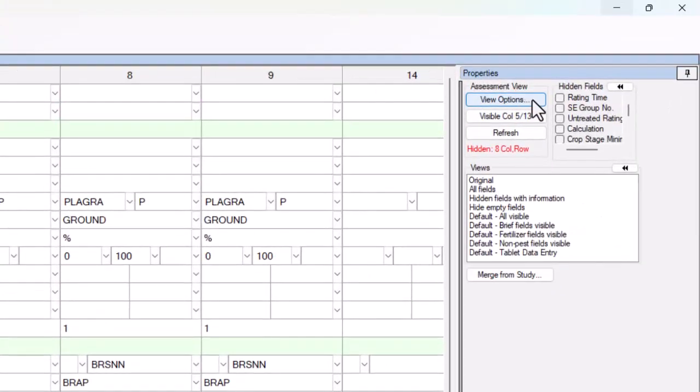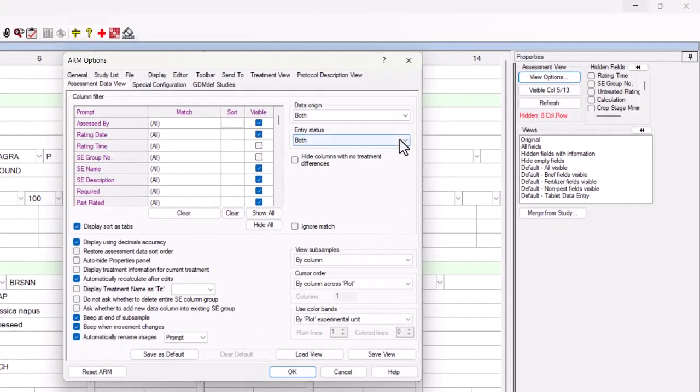Under Entry Status, switch between Empty to find empty assessments, Data to view completed columns, or both for a full picture. And once you have a layout that works for you, use Save View to create a named view you can return to any time.